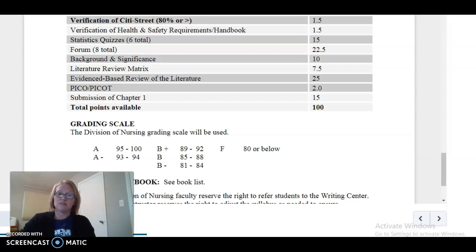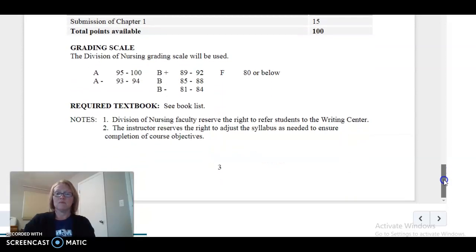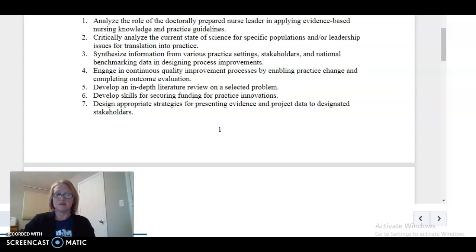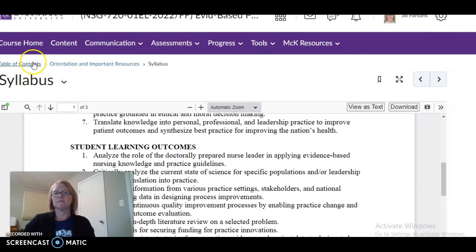Remember that you're receiving feedback on each of these elements, so you want to address the feedback received and integrate it into Chapter 1 prior to its submission. We certainly will talk about the different components of Chapter 1 in more detail as we progress in the course. With regards to the grading scale, please let me know if you have any questions. And we did discuss the required textbook at immersion.